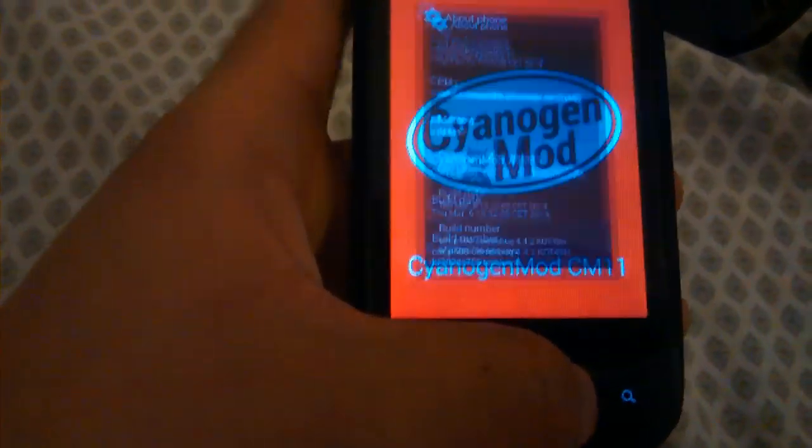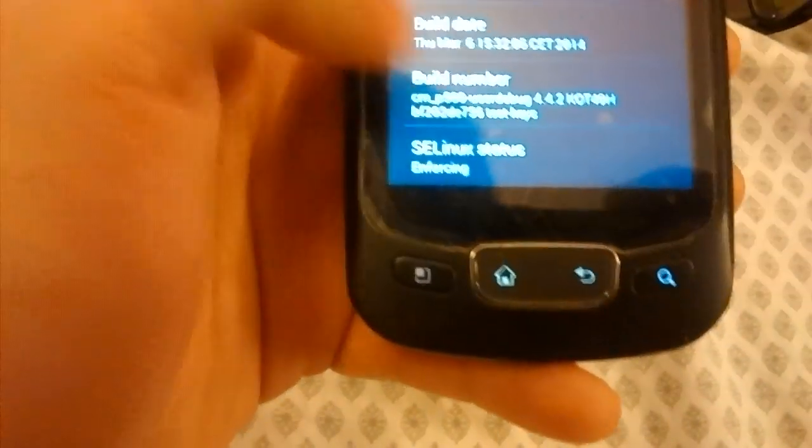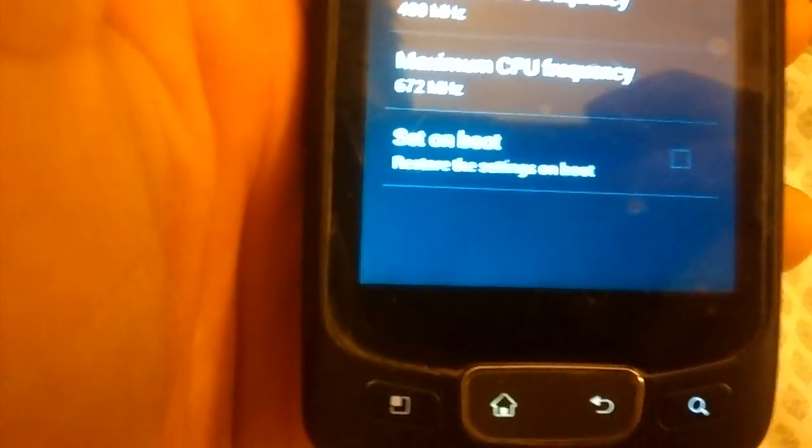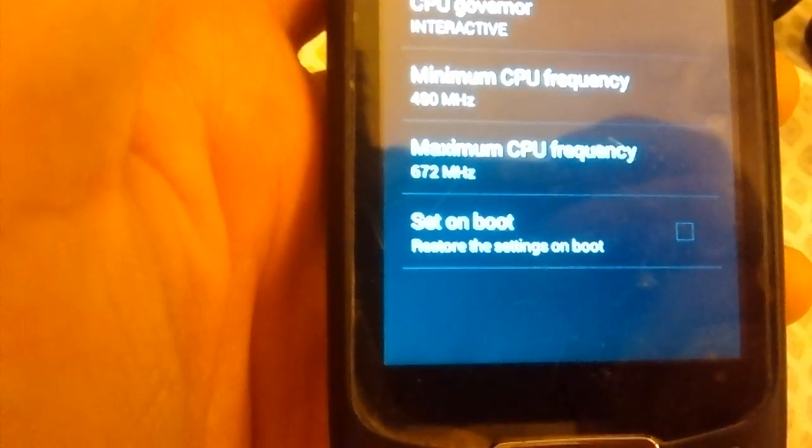Says, come on, Cyanogen, that's pretty cool of you to do something like that. Build number, I think I've already made myself a developer. Yeah, no need, you've already enabled development settings. I'm already a developer. Performance, I have increased, I've overclocked it just a little bit. I've made the minimum 480 megahertz, the maximum 672 megahertz, even though it's a 600 megahertz processor. So that's the options I've done.